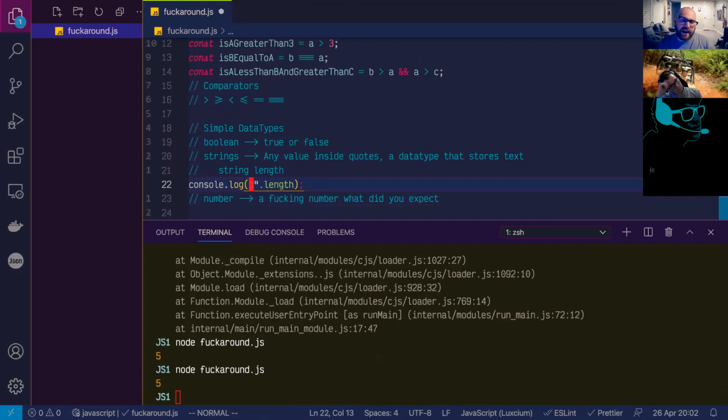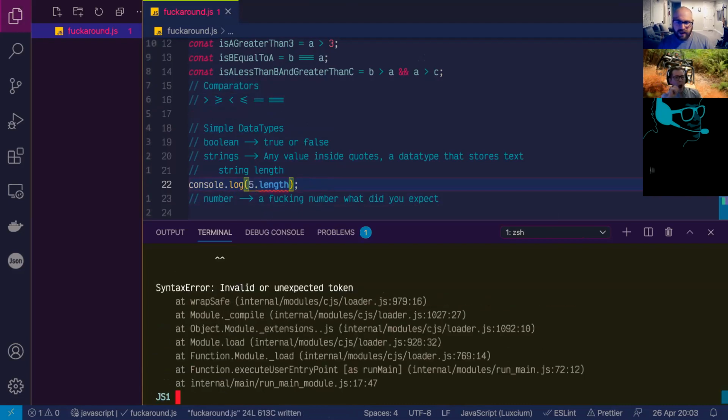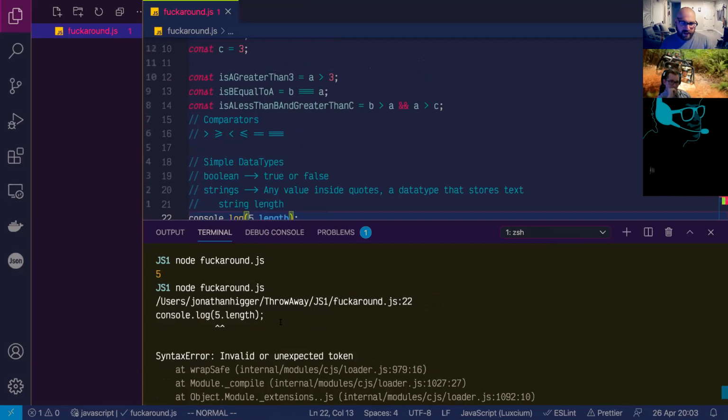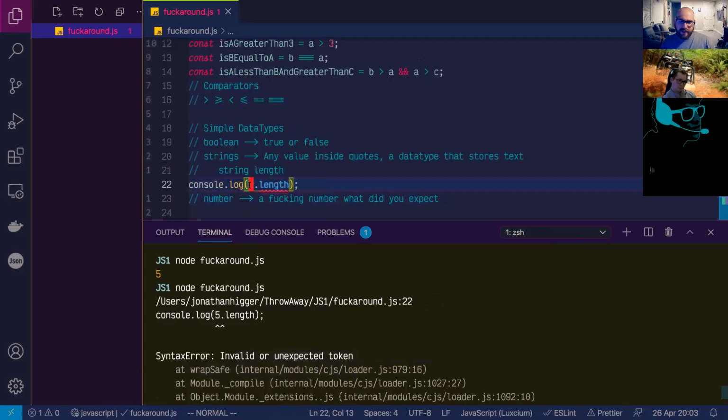Let's go ahead and try doing that on a number and see what that does. Oh shit, it says invalid or unexpected token. Why? Because I'm trying to find the length of a number, which is not a valid property of a number. It's not a string.